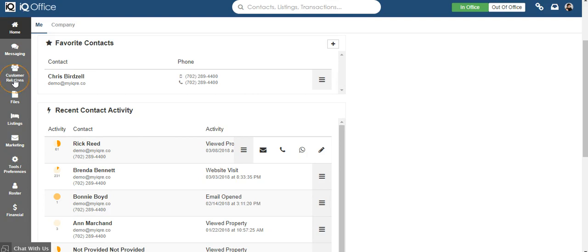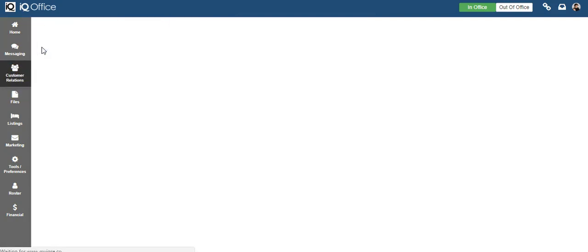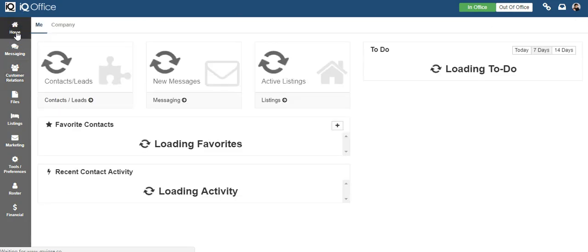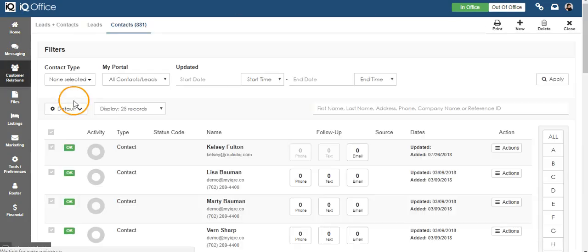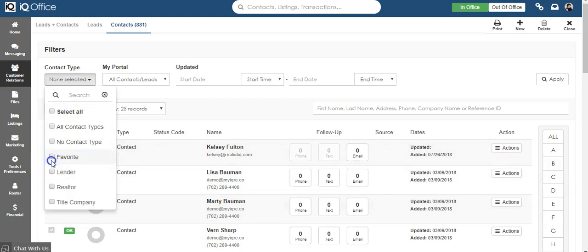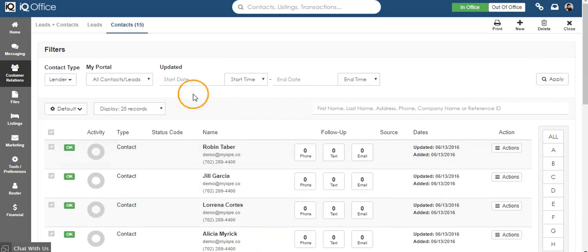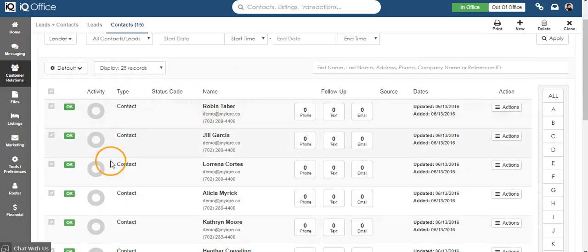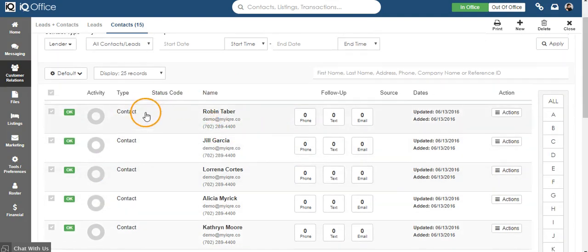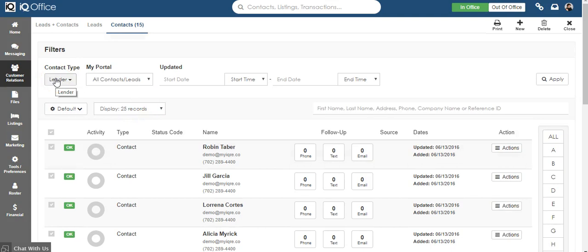To see a main dash of all of your contacts, you're going to go to Customer Relations and then to My Contacts, My Leads. If you're on the home screen and you click on Contact/Leads, it takes you to the same place. From here you can sort by the name, you can sort by the activity, or you can say, I want to see only my lender contacts, and apply. That is how you can sort by contact type, and it automatically will bring that up. So that is how you use this section.